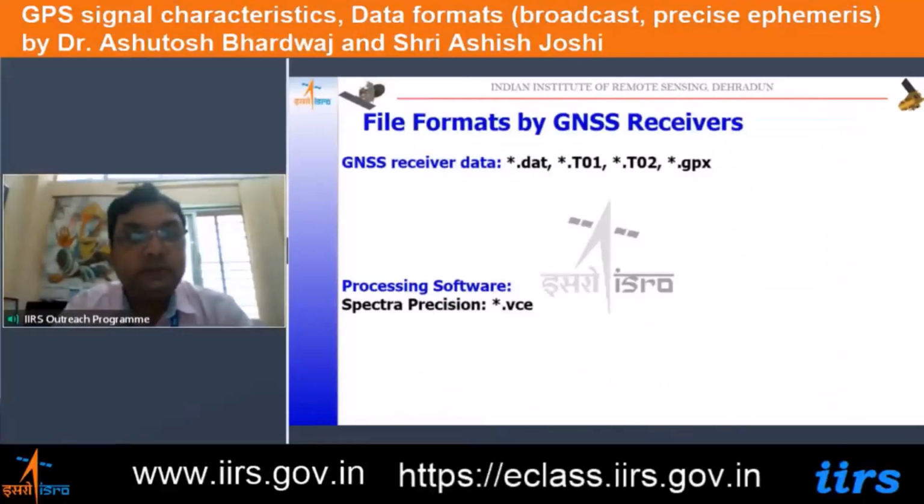Then for GNSS receivers, like we are using Trimble, Leica, and other systems, Spectra Precision is there, Sapton Trio is there. So there also we have different types of formats. We are receiving the data either in .dat format or .t01, .t02, .gps. So these are some of the formats in which we are receiving. All vendors have their own proprietary formats for storing the data.